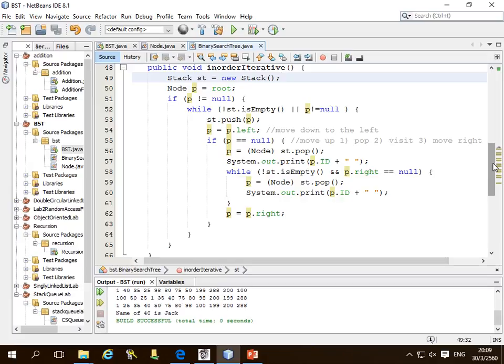Again, after I move my P here, I'm going to go to the top of the loop. What does the top of the loop do? Push. Why do I have to push and go left? Because after I move here, I don't know whether I have a left or not. If I have a left, I must not visit this yet. That's why I push first. Push 70 and move left. P equals P dot left.